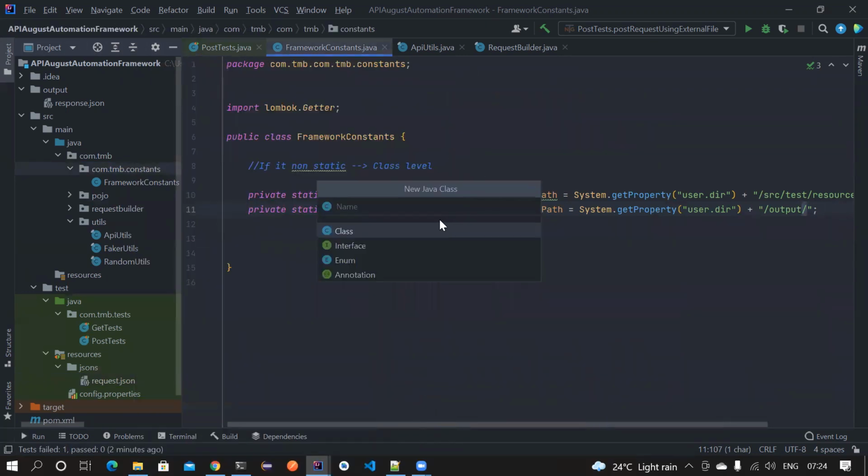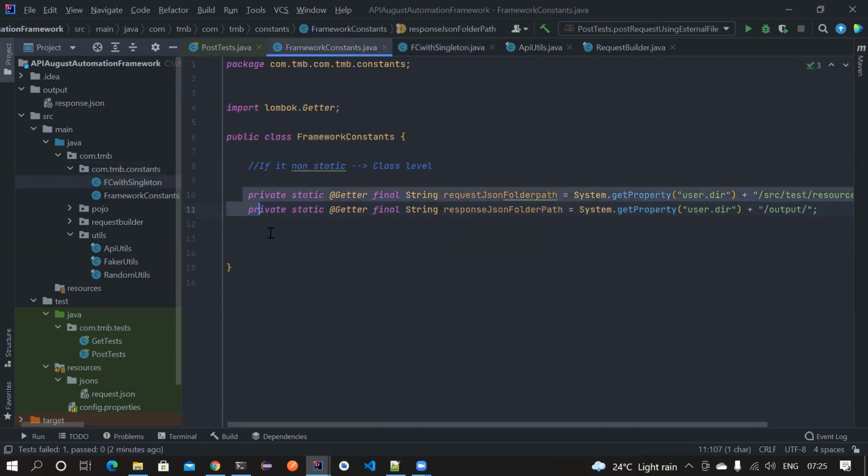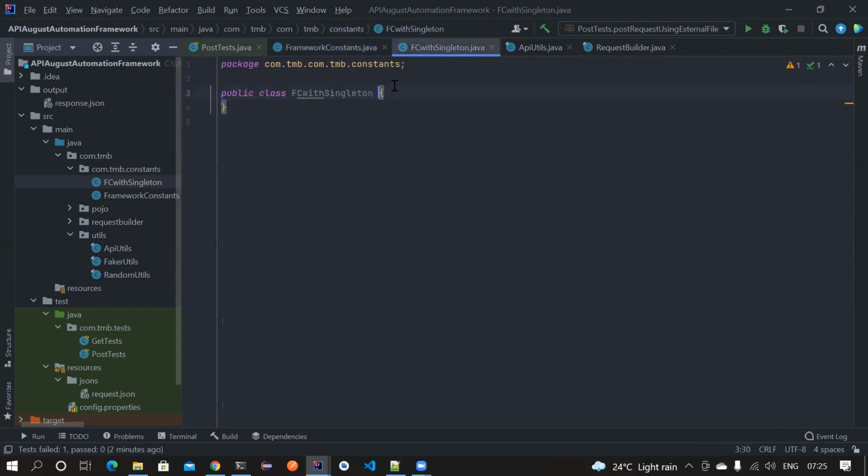a Singleton class. I want to name it, let's say, framework constants with Singleton, something like this, for now, but you give the full name. Now the problem here is, if there are 100 getter methods, I need to add a getter for each of them. That's also okay, right? But if you want to use Lombok at the class level, you have to use non-static fields. So let's first use the non-static ones.